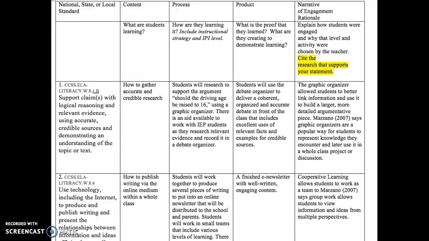Hello, this is my engagement table. All of the standards and activities are for the 8th grade English Language Arts classroom. The first standard that I used is support claims with logical reasoning and relevant evidence using accurate, credible sources and demonstrating an understanding of the topic or text.